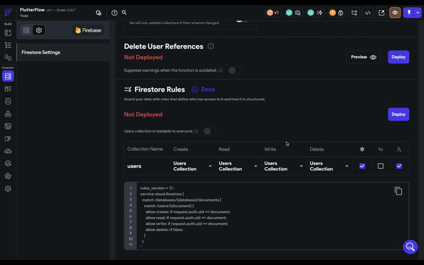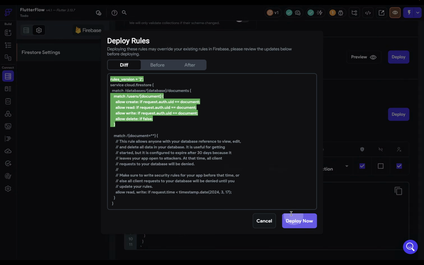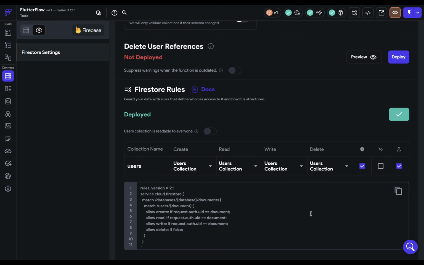Now, we're just gonna leave all the defaults right now. We just wanna be able to access our collections when we're testing our app. So let's just deploy them. The green is what'll show you what we're adding to our rules. And so we can deploy now. Beautiful. And that's how to set up your Firebase, Firestore database, authentication, and storage.